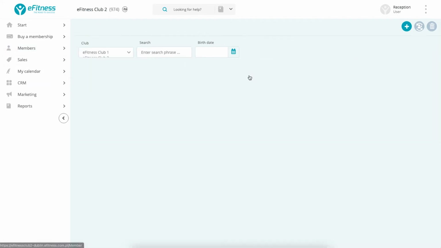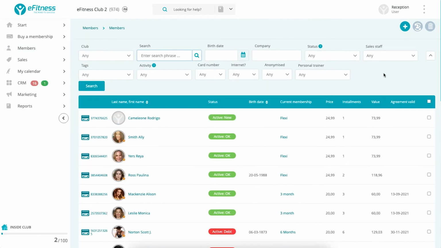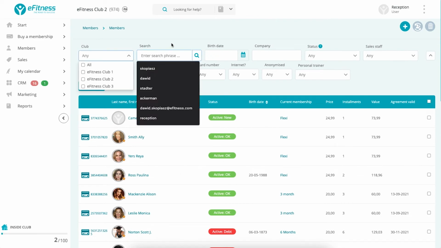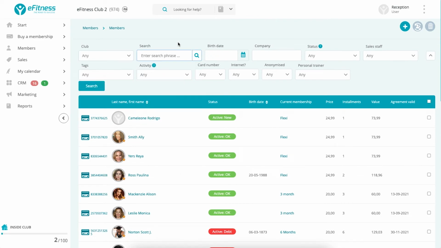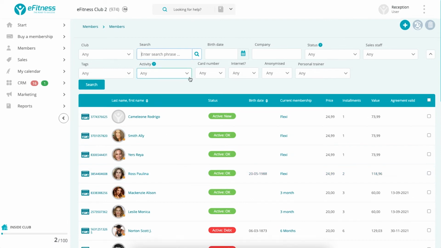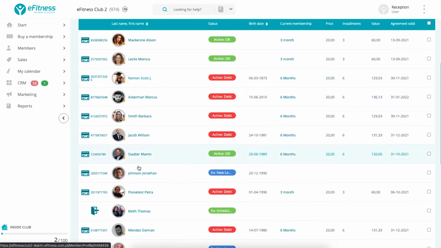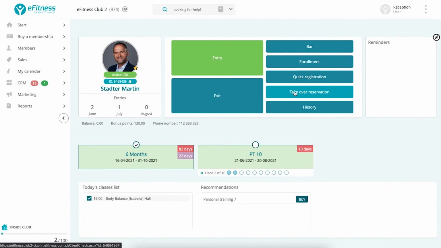In the member sections, of course, you have quite a few filters to narrow the list, either by club, but most of the time you just search the member: ask them to scan their card, scan their fingerprint, or scan their QR code, and their member profile pops up. You can, of course, just search them using the first and last name.